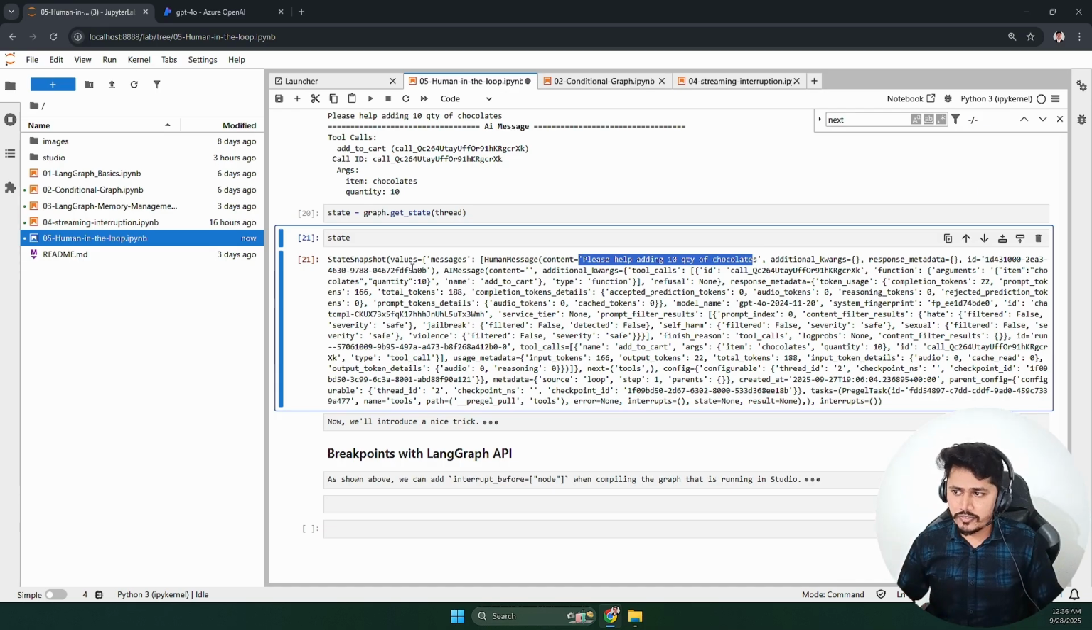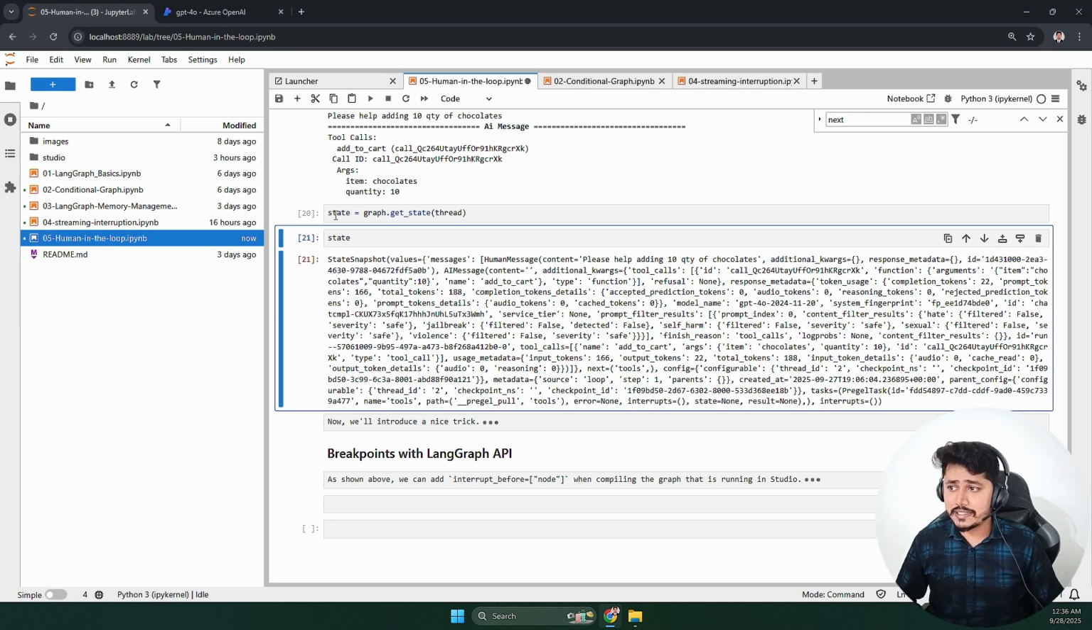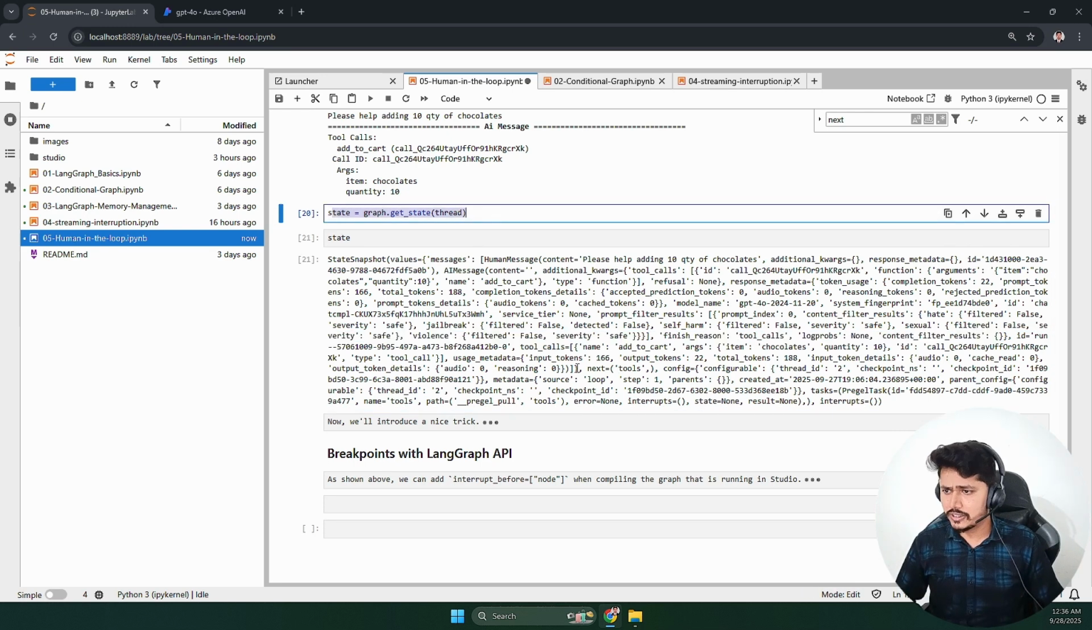But apart from that, you can see a lot of other information that it has added, and we have seen all those in previous videos, like it is capturing all the tools information, how many tokens it has utilized, the token usage. Then it is also capturing the content filtering, the abusive contents, all those things it is checking. Out of this, we just need to see what exactly it is going to call next. So let's look for the next word here.